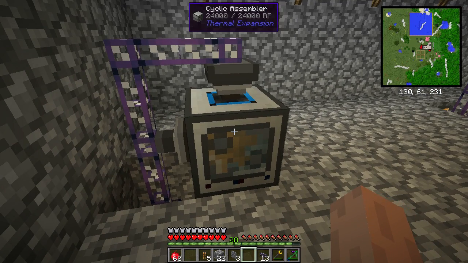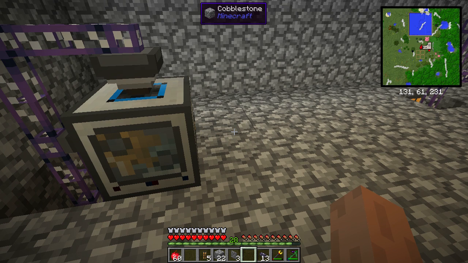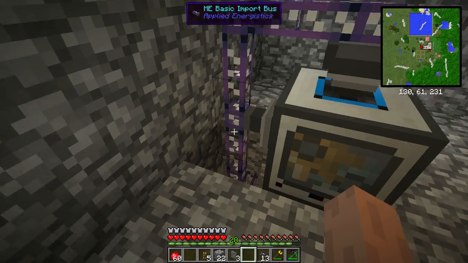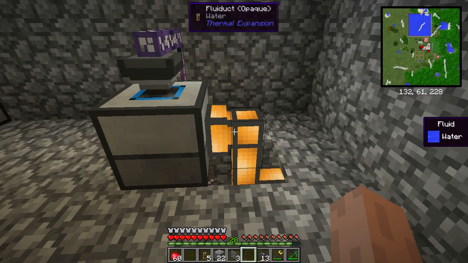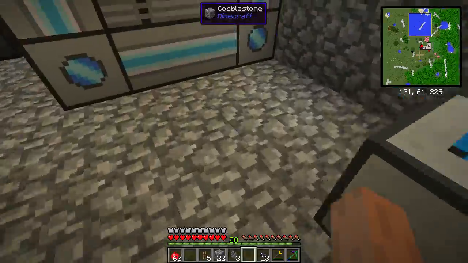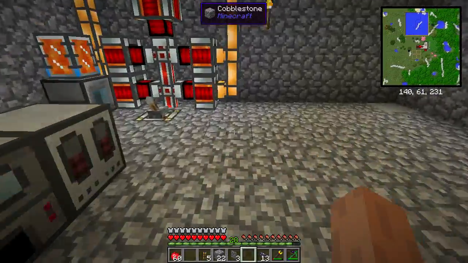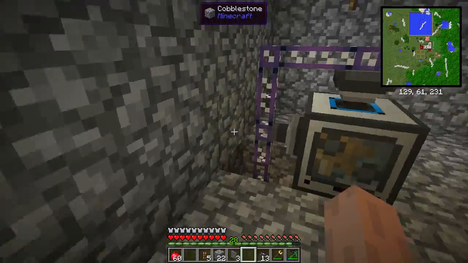So I have placed the cyclic assembler at the end of this line of machines, and I did that because you need 4 sides of the machine to supply all the stuff we're going to need. We need a precision export bus to put things into it, an import bus to take things out of it, we need to supply it with fluid, we're going to put water in it, and we need power, which is underneath of it. So I didn't want to interfere with the rest of the setup, and I didn't like the way it was looking when it was over here, so we put it at the end.